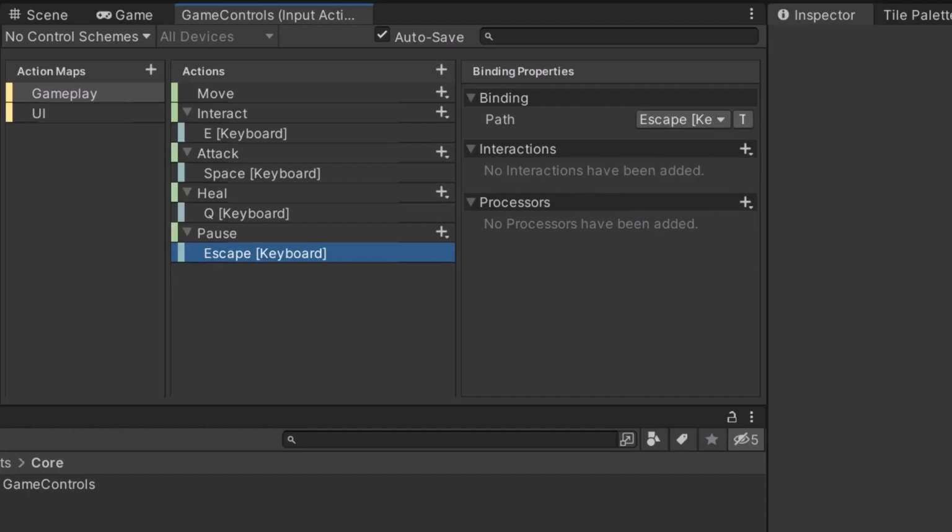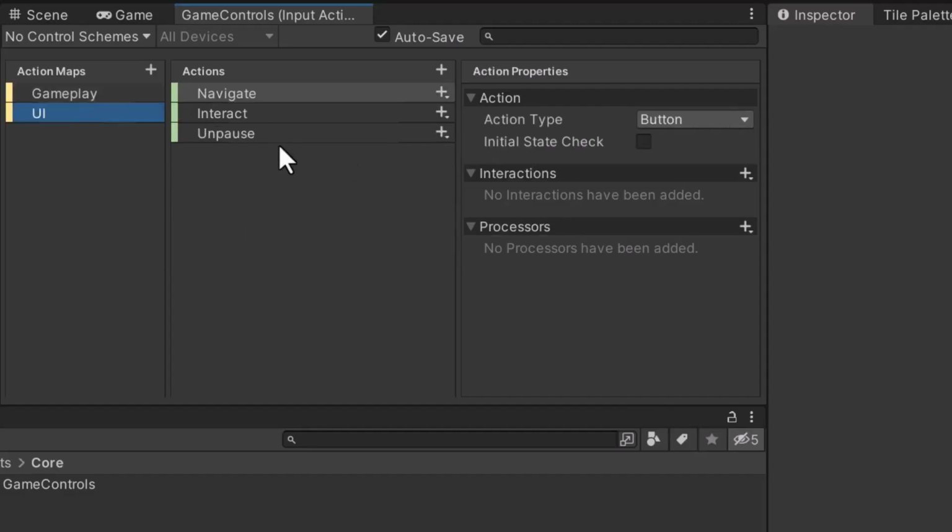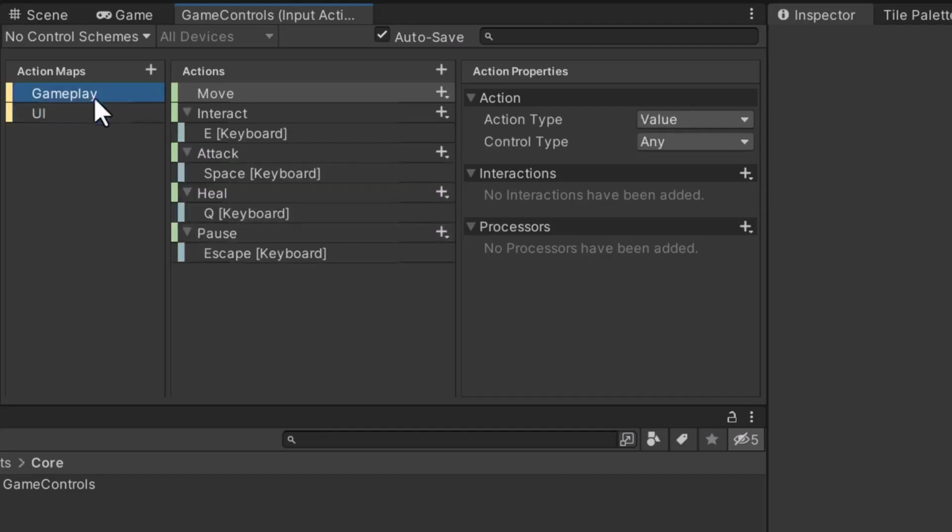What about the UI action map? In a future section, we're going to work on a UI system. Once we reach this section, we'll start binding keys to this action map. For now, it's fine to leave it empty. As for the move action from the gameplay action map, let's start working on it. After all, that's what this section is all about. In the next lecture, let's get into a discussion on composite bindings.